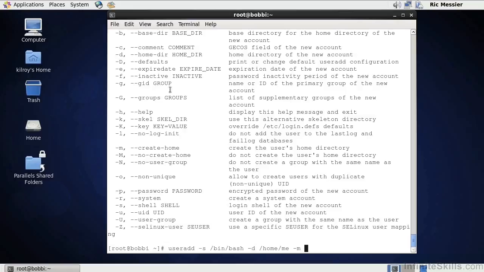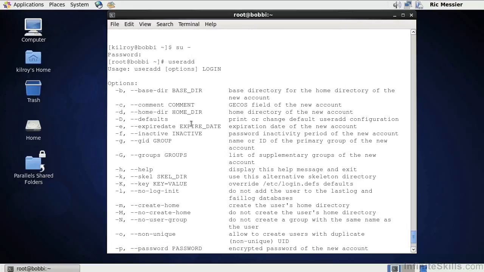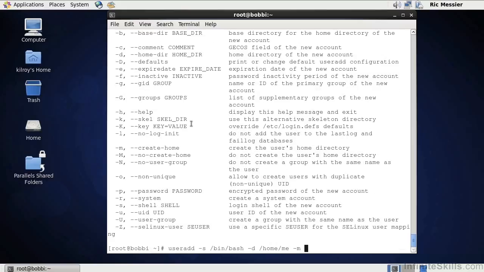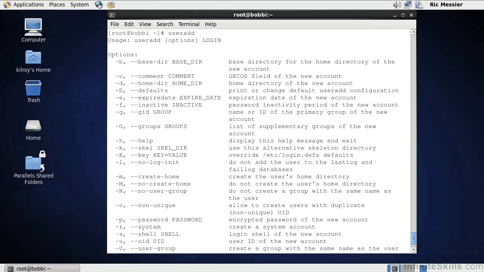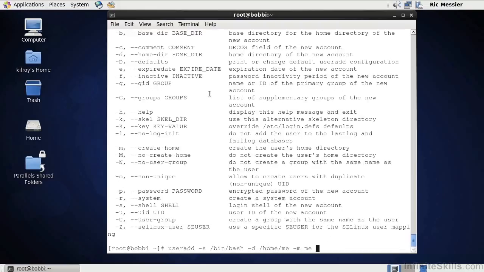And let's just skim through here and see if there's anything else that we need to do. I'm not actually going to do much of anything else. We're going to leave that alone. And now I'm just going to place me as the username. You can see the useradd options, login. Login is the username, and that's going to be me.